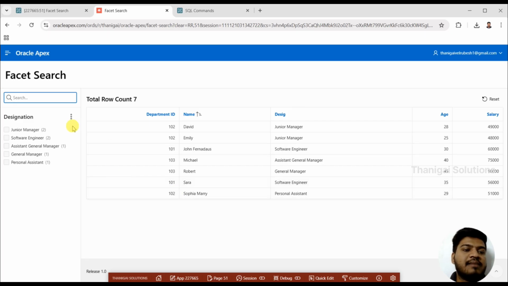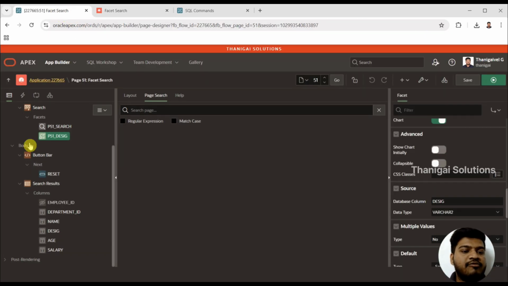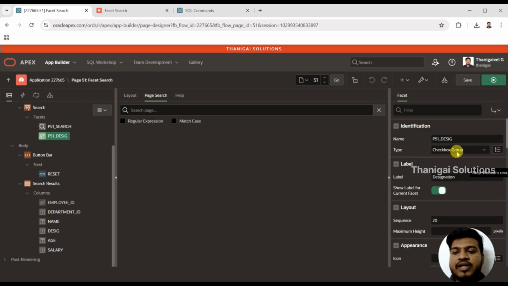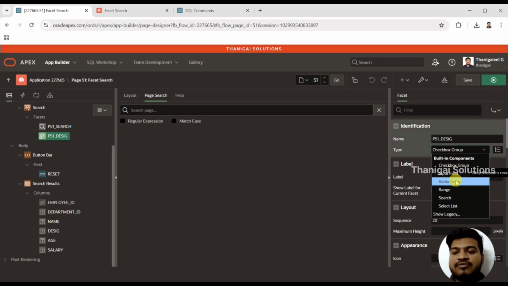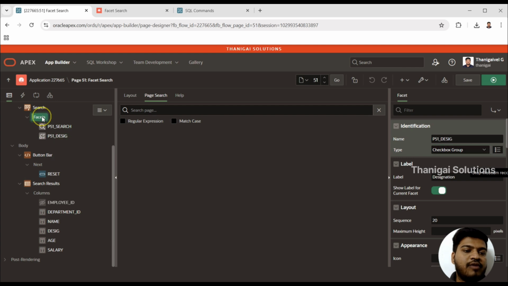Now we will add some other facets. First, we have created one facet that is of type checkbox. There are multiple types of facets available, like input field, radio group, range, and search. The search is the default one, it is created by itself, and we have created one checkbox group. Now we will create other types also for a demo purpose.